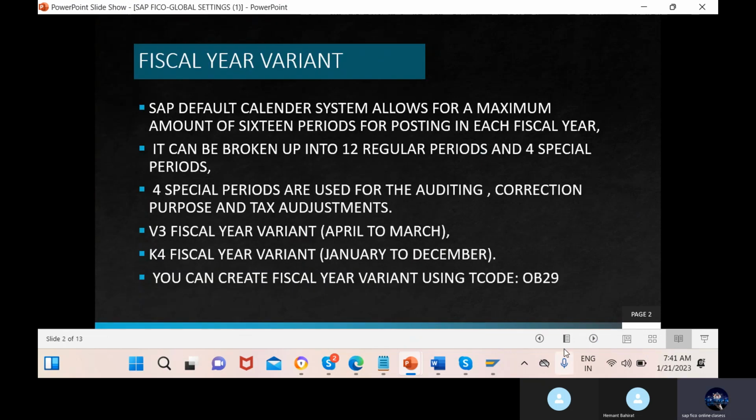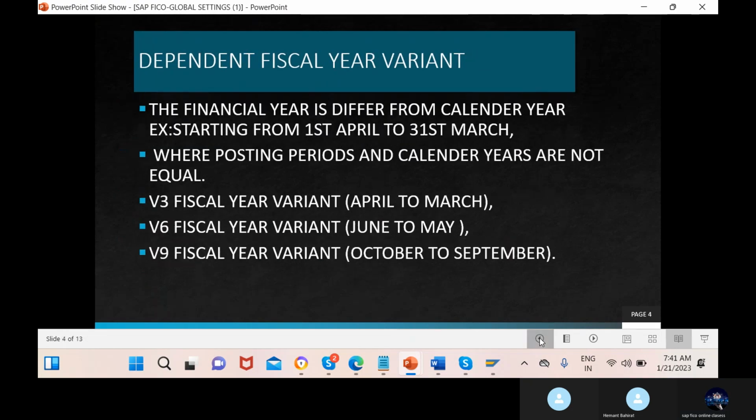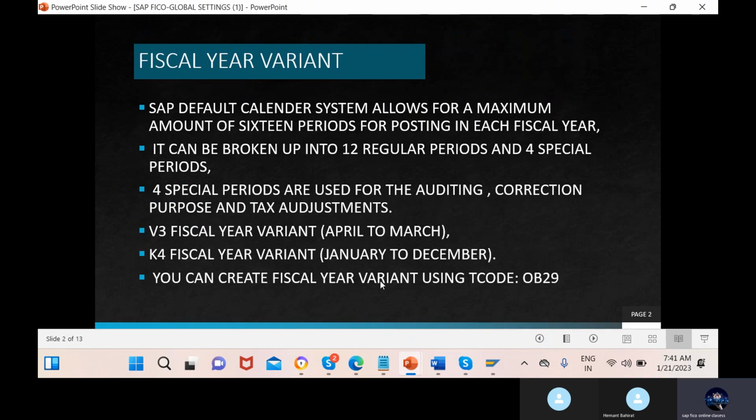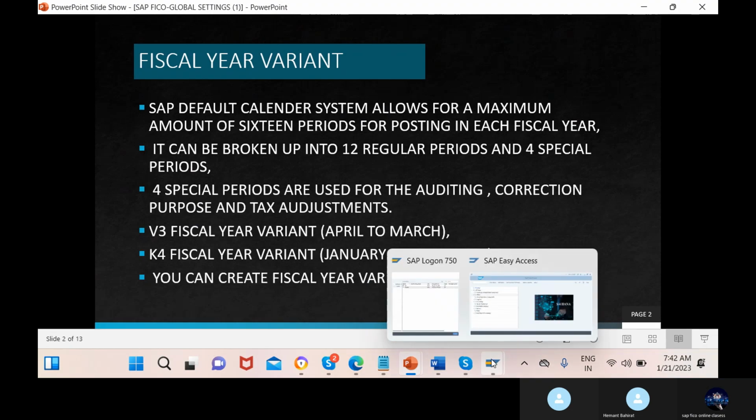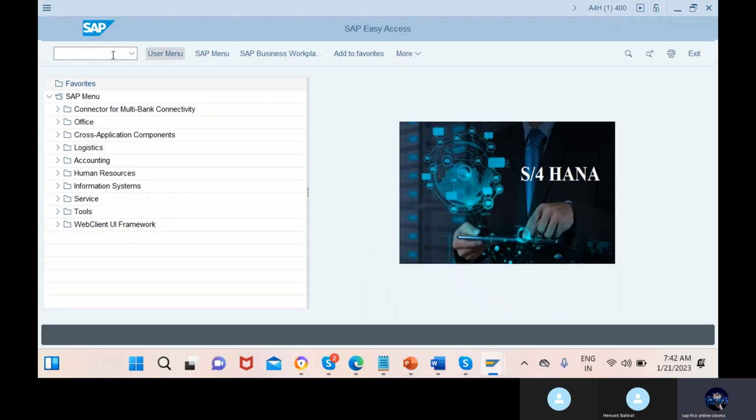Fiscal year variant. In order to define the fiscal year variant we use the T code OB29. Okay guys, fiscal year variant OB29. I'll go to the transaction code OB29. Guys, in the last session I told you that you can open a transaction by using a transaction code or by using a path. Now I'll go by T code. T code is OB29.